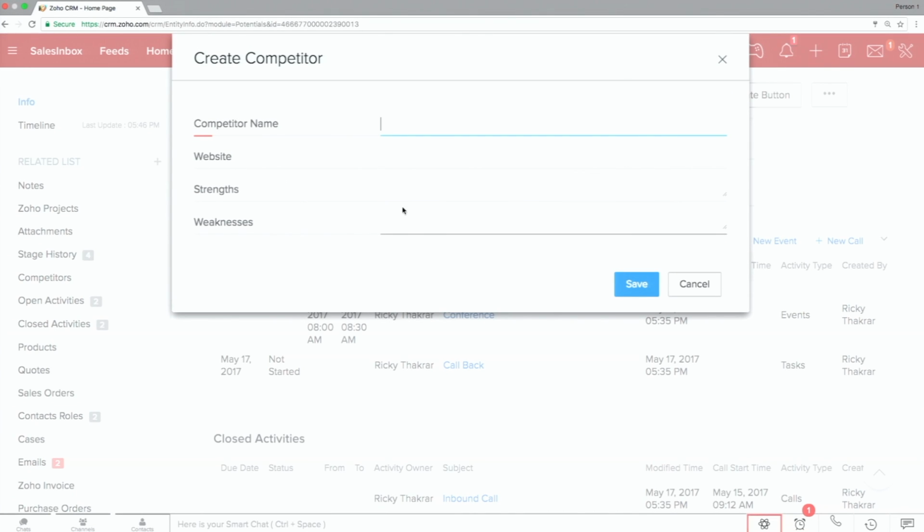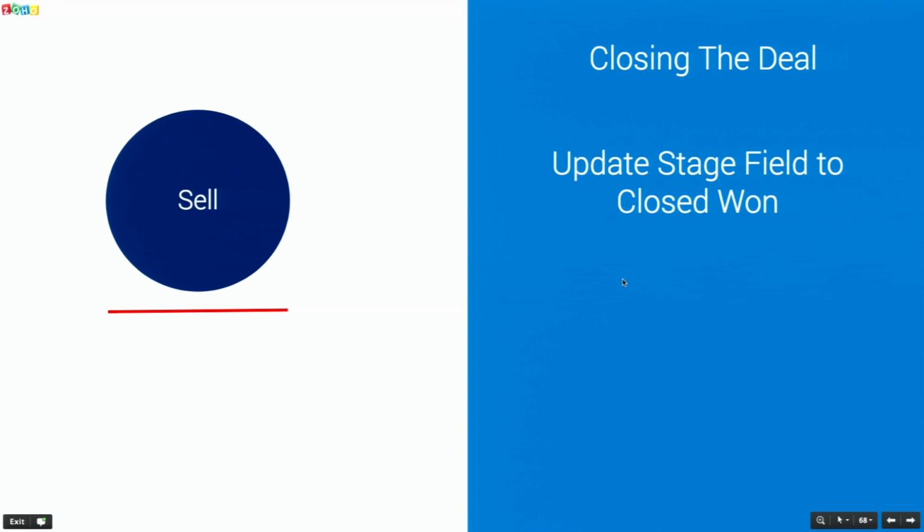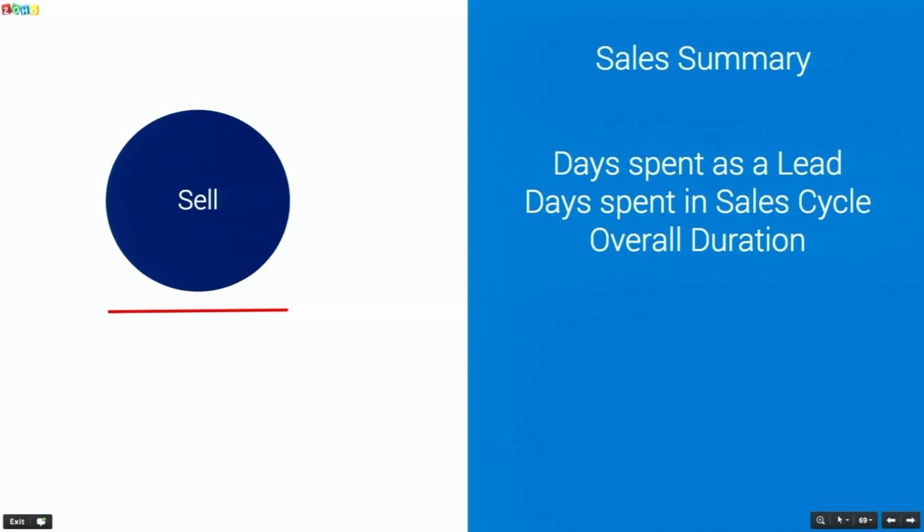So if a customer mentioned they like, good old, you can put everything in there and save it and put that as your competitor. So that's a good way to track that separately. You can keep track of all the competitor data as well in a report. So there's a lot of stuff you can do on one section. So that's why I definitely urge you to take maximum advantage of the deal section, because there's a lot of cool stuff you can track. So sales summary, again, on that bottom left-hand side, days spent as a lead, days spent in the sales cycle, and overall duration.